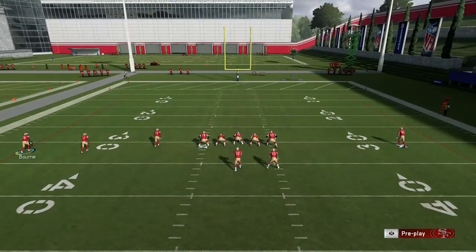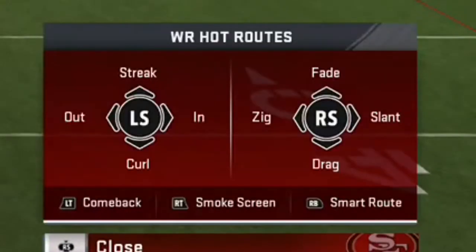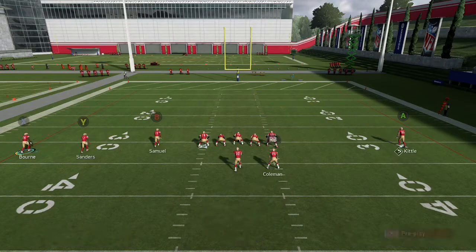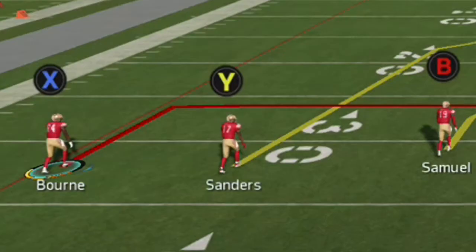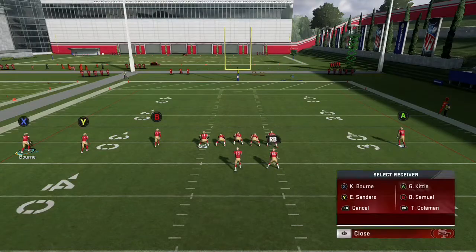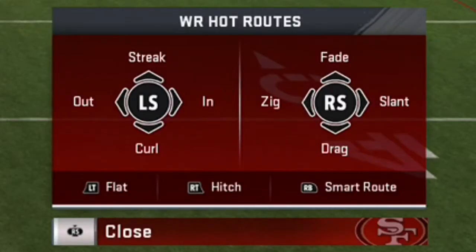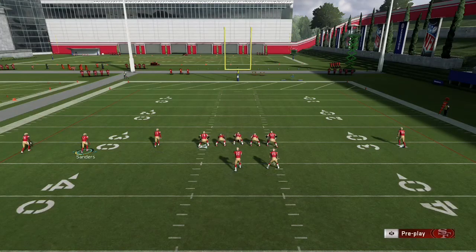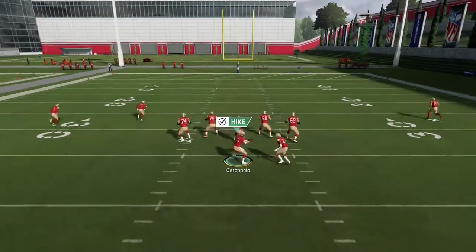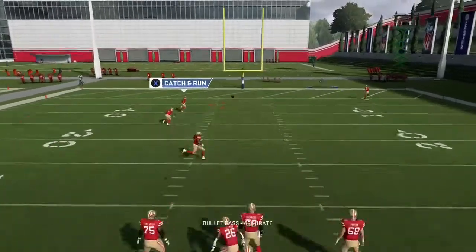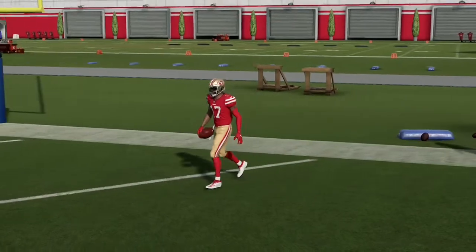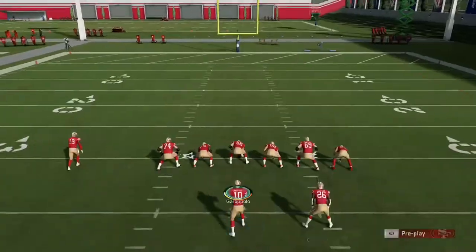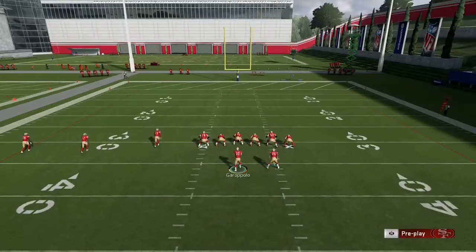Now say I wanted Kendrick Bourne to run an in. I do Y, X, and left stick to the right to make him run an in. Say I want Debo to run a, let's see, how about a curl? So left stick down, and then Emmanuel, I could stick with him running that streak. So it's like that, boom, and then Emmanuel Sanders gets a touchdown. Again, I'm not sure how these plays are going to work in online matches, seeing as it's literally just you making it up as you go.